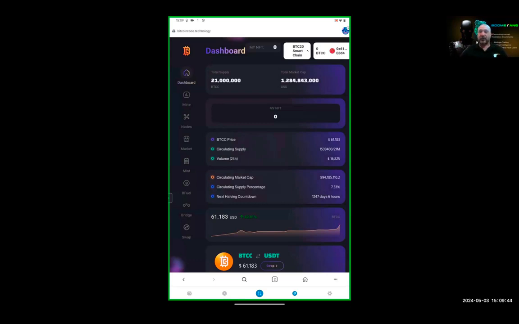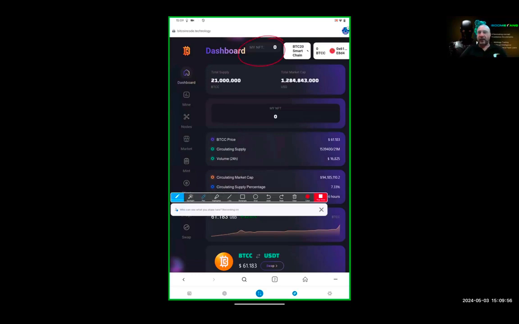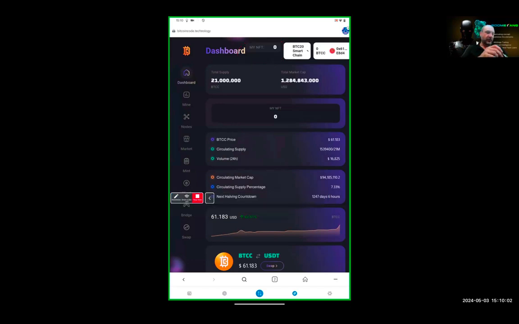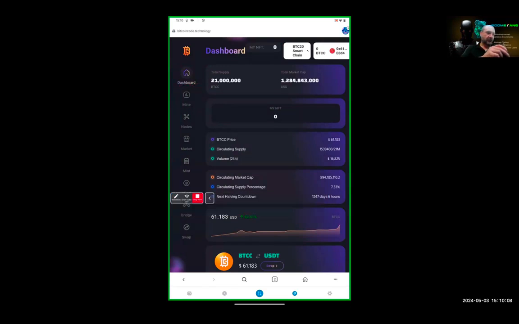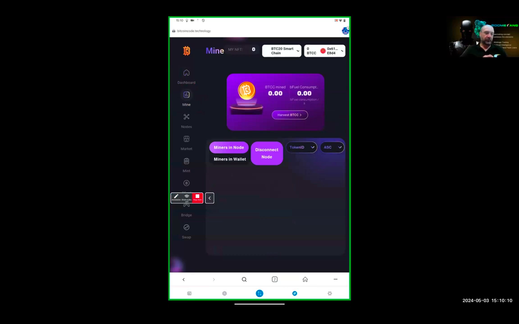Again, you'll do this on the laptop as well. You'll just open a new tab, type in bitcoincode.technology, and then you'll connect it to your Metamask. And then up here, when your miner arrives, this is where it will show. And then you can connect it to mine. So you do that by going to this section here, where it says mine. And now you've got a couple of different options here. You've got miners in node and miners in wallet. If you click on miners in wallet, that's where your miner will show. And then you'll connect it to the node and it will start mining.